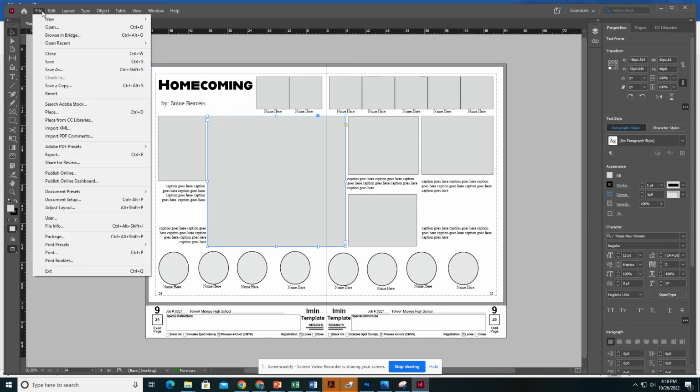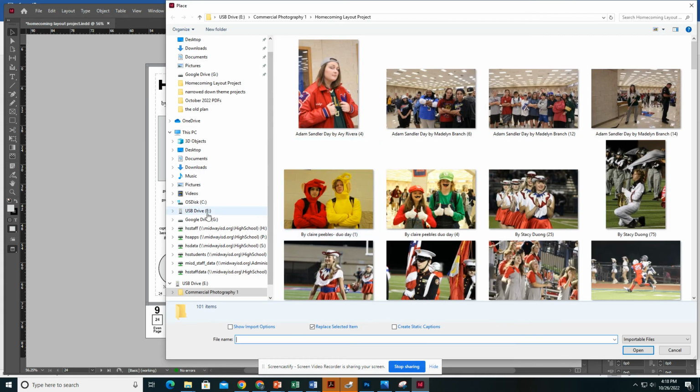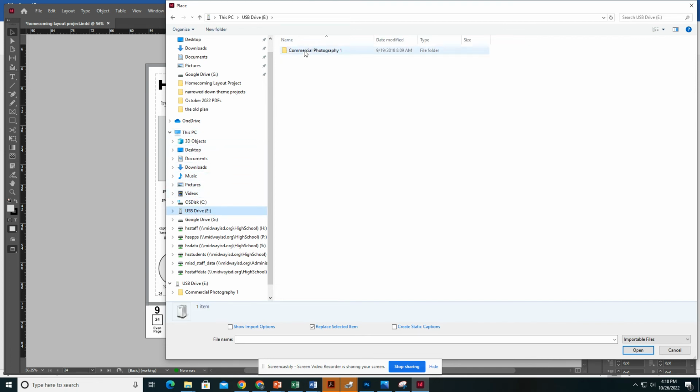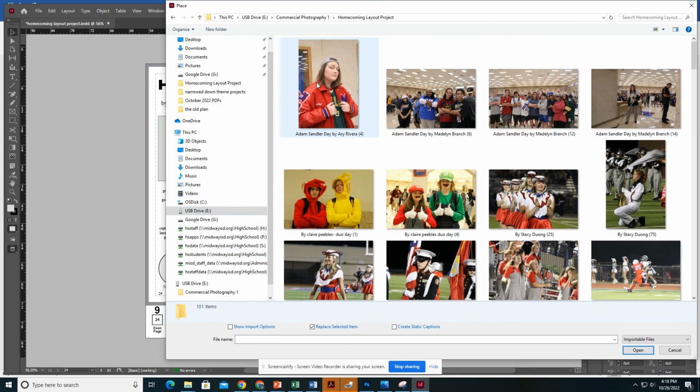Then I'm going to go to File, and this is where a lot of people make a mistake. They choose Open. We're not going to open a picture. We're going to File, Place a Photo. From there, you need to click on this PC again, your name, and then go to Commercial Photography 1, Homecoming Layout Project, and that's where you're going to see all these pictures.